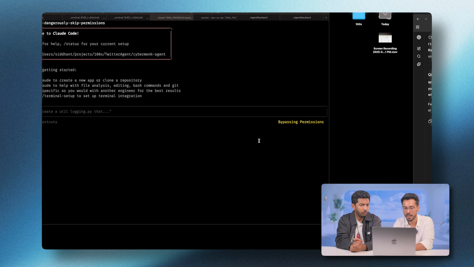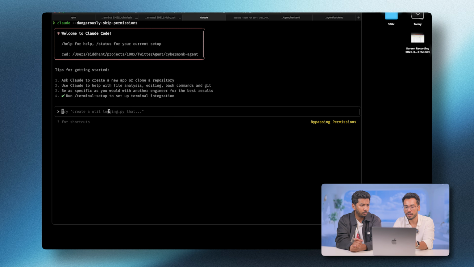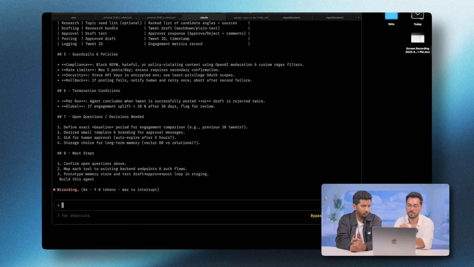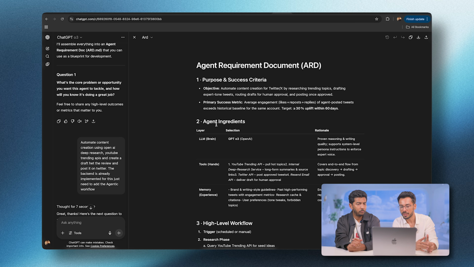So I'll copy this and I'll create a new folder this time, and I'll paste it in Claude. And then build this agent. Now, as simple as that. Yeah. And while Claude is building our agent, let me walk you through the ARD.